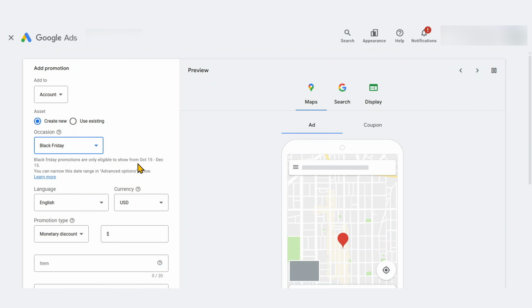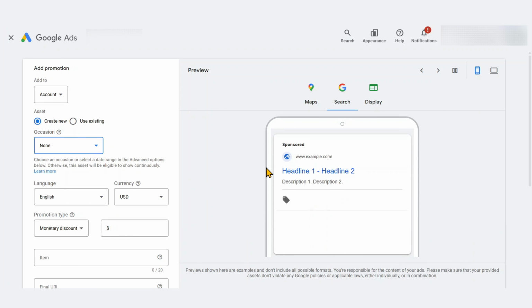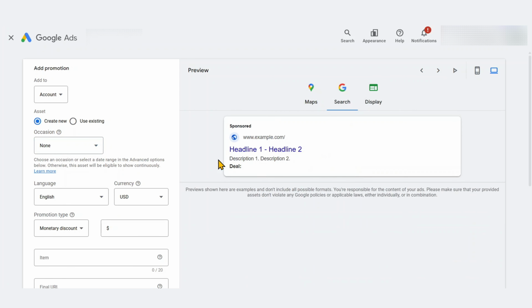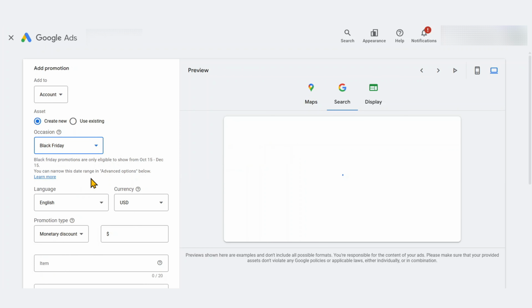If you add it, it's going to add an extra piece of text in bold that's going to say, for example, Black Friday. And if you keep it at none, then it's just going to say deal in some placements. So check the available occasions here. If anything is actually relevant to your current promotion, I recommend adding it, as it adds a little bit more seasonal relevance to your ad.